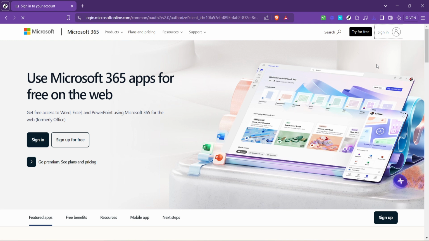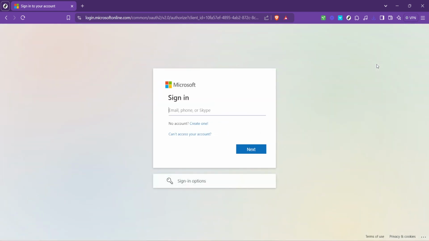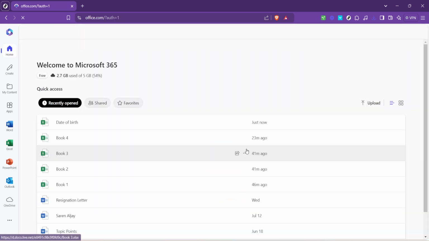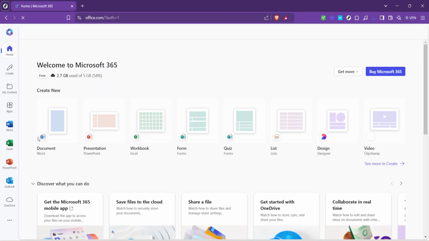If you don't have an account, you'll need to create one. Clicking on the Sign In button will prompt you to enter your email address. Type it into the provided field, then click Next. Following this, you'll be asked to enter your password. Completing these steps will grant you access to Microsoft 365 Online and, by extension, Excel.